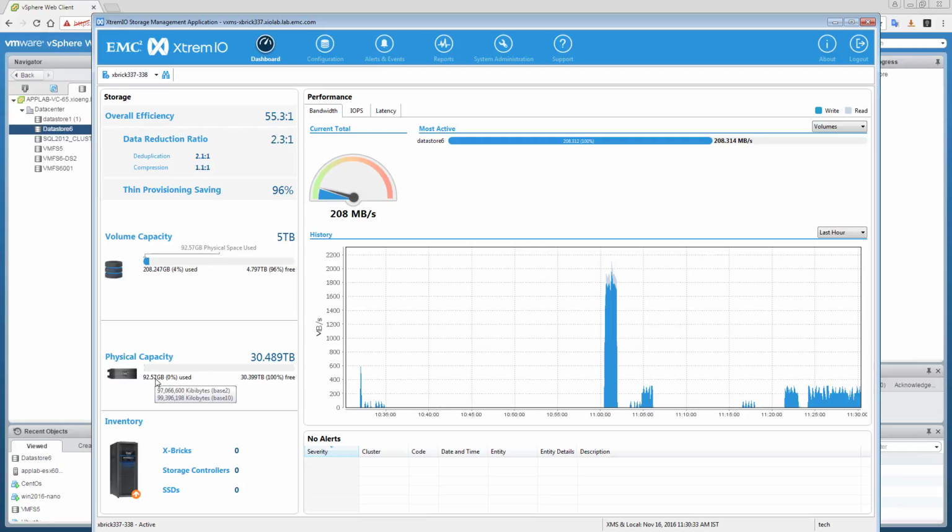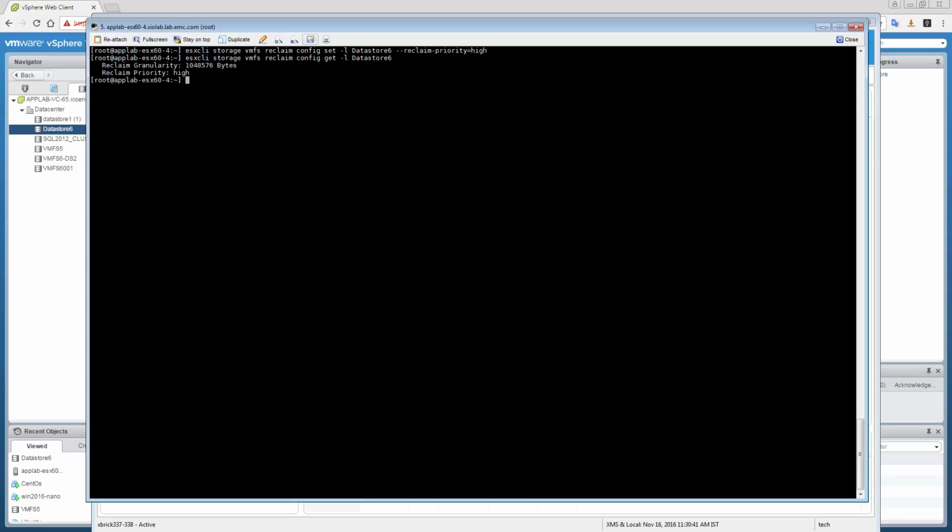As you can see here, an automatic space reclamation process has been started in the background, but it is important to note that this unmap is an asynchronous unmap, meaning space is not reclaimed as soon as you delete. The blocks that have been freed will be reclaimed within 12 hours by the crawler by default, or 3 hours if you set the value to high.